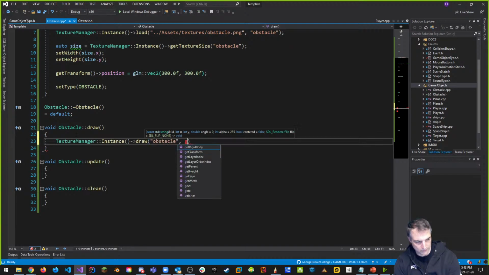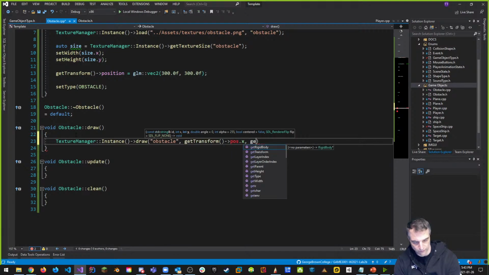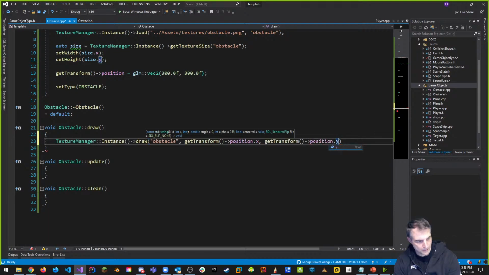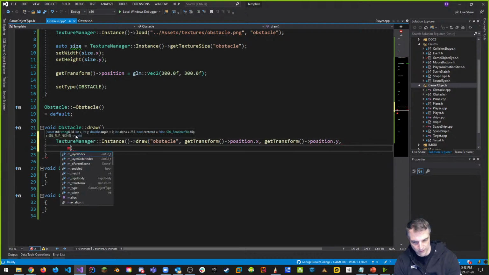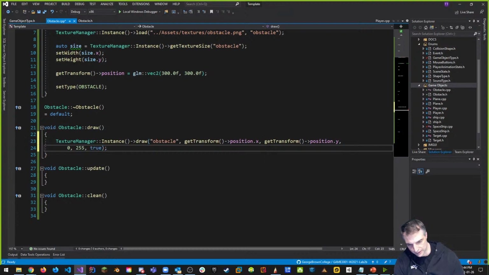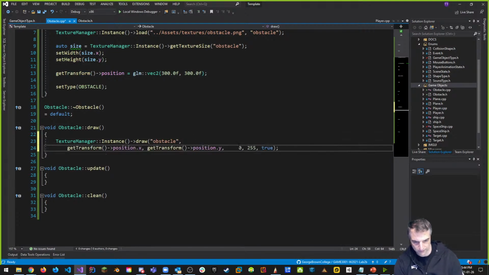What I want to do is get transform and then position.x, and get transform and then position.y. And my rotation angle is going to be 0 because there's no rotation for now. And it's going to be 255 for fully opaque, and true, it's going to be centered. All right, so that's where it's going to be at. Let's break this down so you guys can see it. And that's going to be my draw function.